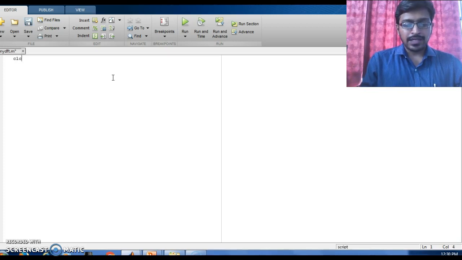So first of all, I will write some of the basic commands, like clc stands for clear command window, then clear all will clear the workspace, then I will write close all, which will close all the previously open figure windows. Then I have to accept sequence xn and capital N from the user.